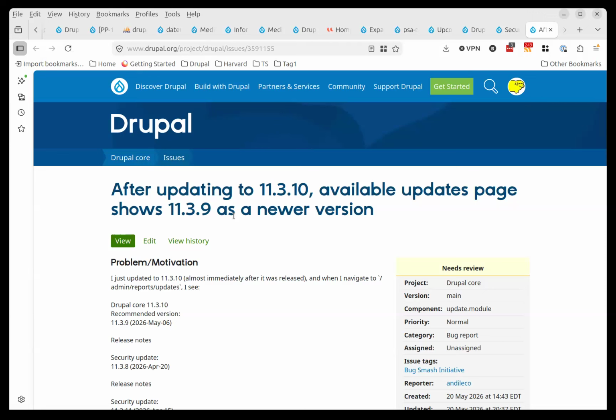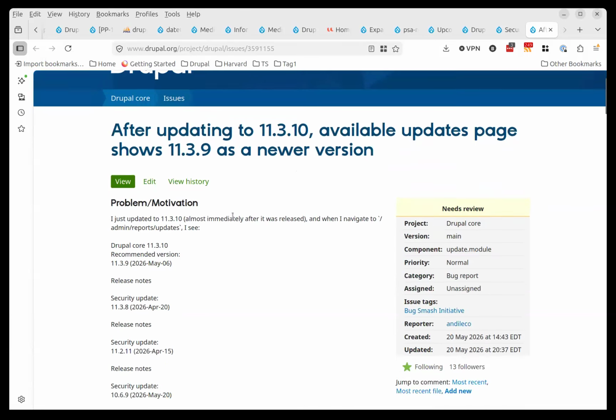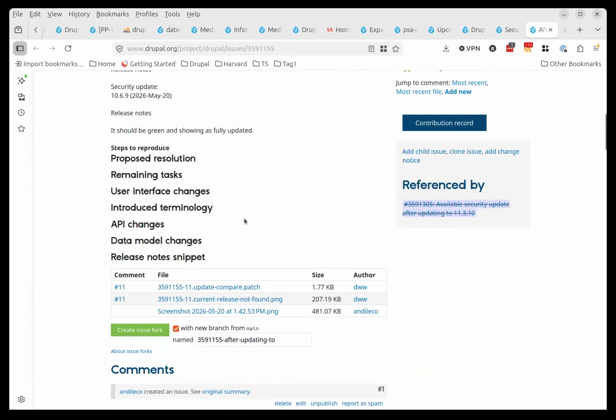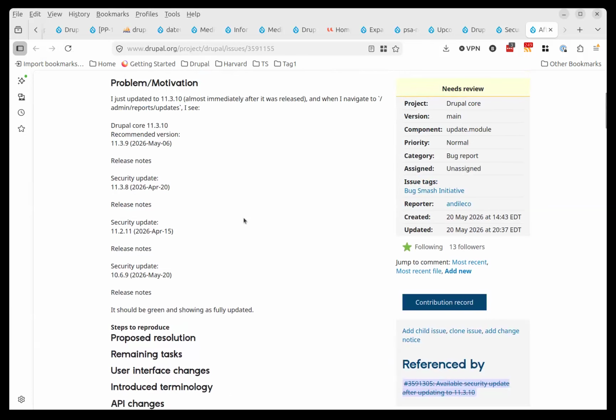Someone had done the update about as soon as they could. They were watching the Slack channel and pounced as soon as it was possible to get Composer to update. And unfortunately, because of packaging, or updating the release notes, or caching from the update module, they saw this. I guess this is not quite a screenshot, but sort of the information they saw on the updates page.